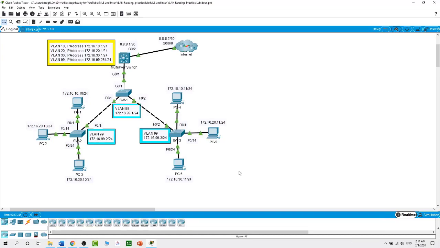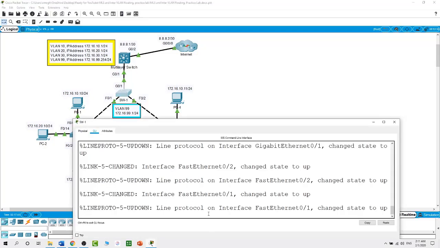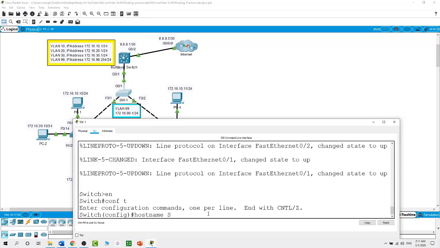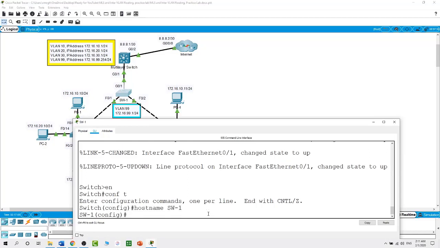Now I will start with the initial configurations on the switches. I will start with switch 1, giving it a name first: enable, configure terminal, host name SW1. Now I will configure a few VLANs. VLAN 10, give it a name of users. VLAN 20, the name admins. VLAN 30, I'll give it a name of guests. VLAN 99, I will give it a name of management. And VLAN 999, this will be our native VLAN.